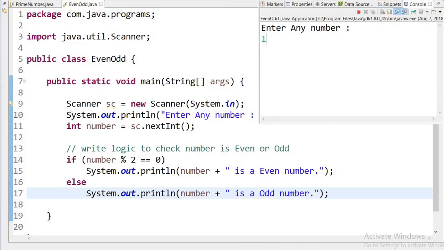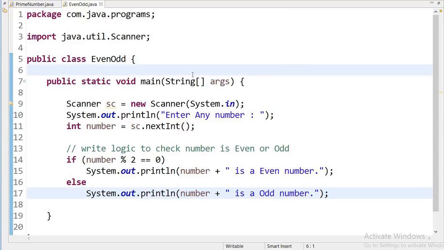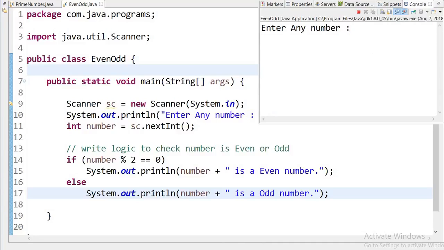Enter any number. 12 is an even number. Like this we can check again multiple numbers. 9, and 9 is an odd number.